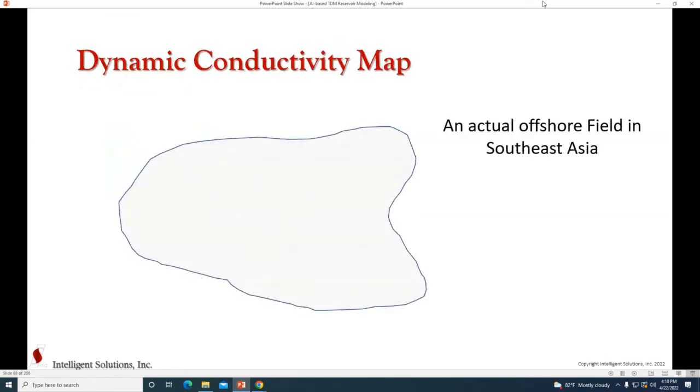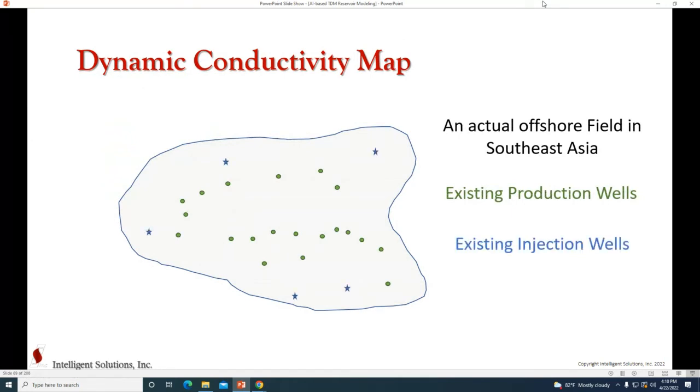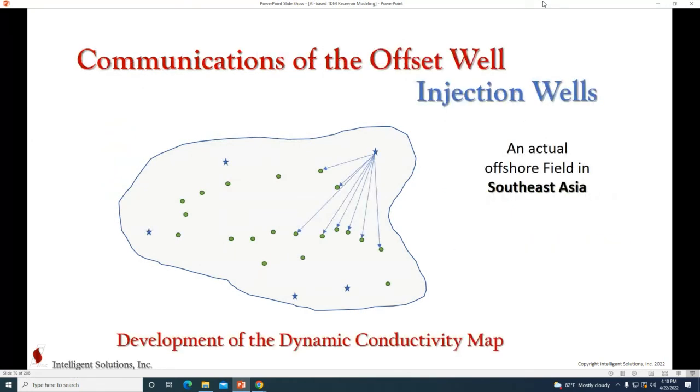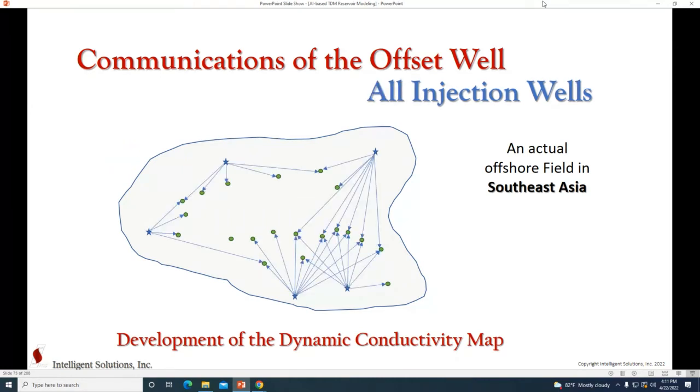Let me give you an example of exactly what I told you. These are the existing production wells, these are existing injection wells. You first start with the injectors. Every injector is impacting all the producers that are close to it. So this injector is dealing with these, this injector, this injector, this injector, and this injector, and you put them together. This is the communication of the injector with all the producers that surround it.